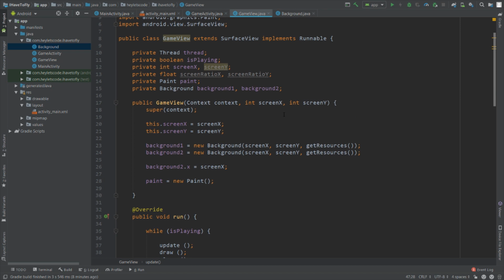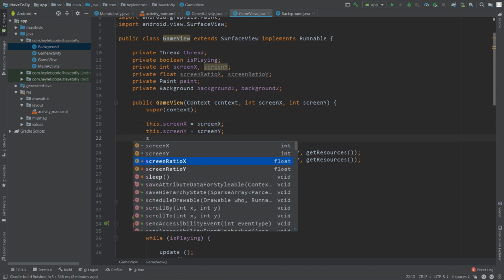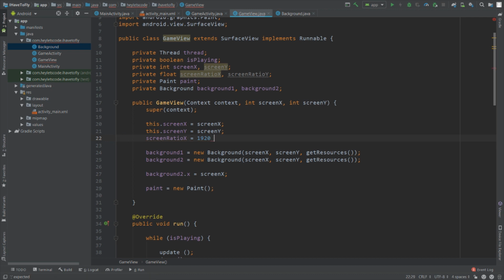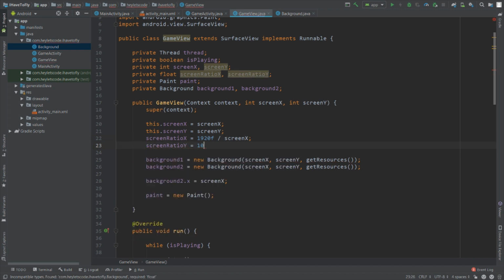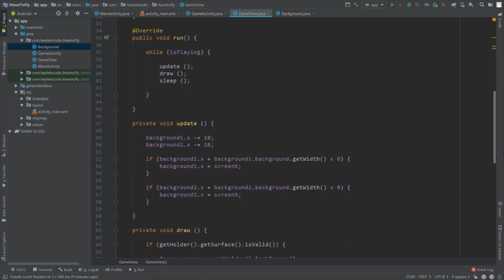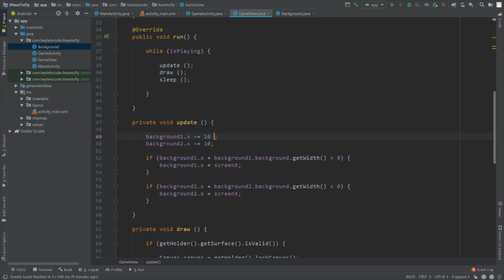Now let's calculate our screen ratio X and screen ratio Y. Screen ratio X will be 1920 pixels, which is the size of the display on my mobile device, and we will divide this number by screenX and make this 1920f, which will remove this warning. And then screen ratio Y will be equal to 1080f by screenY. And I'll simply multiply this 10 with screen ratio X. Why are we multiplying it with screen ratio X and not with Y? Because we are moving this background on the X axis. If we were to move this background on the Y axis, then we would be multiplying it with screen ratio Y. So multiply it with screen ratio X and do the same for background 2.